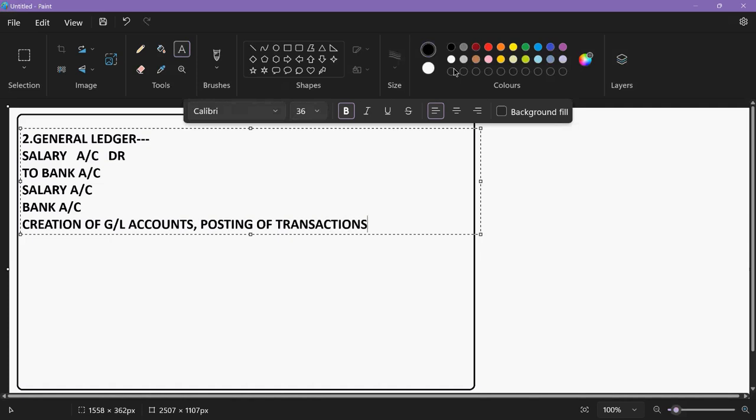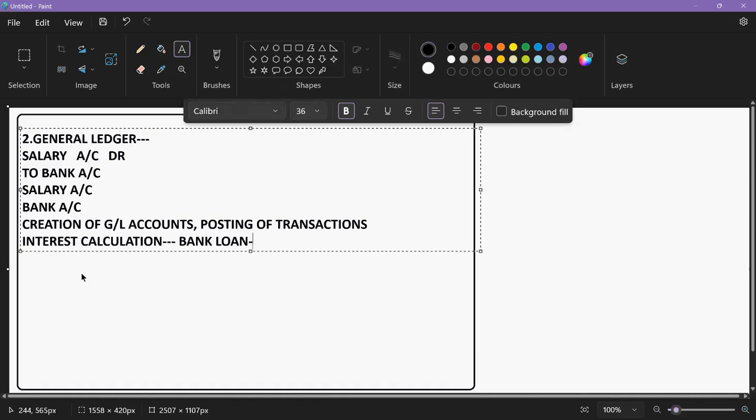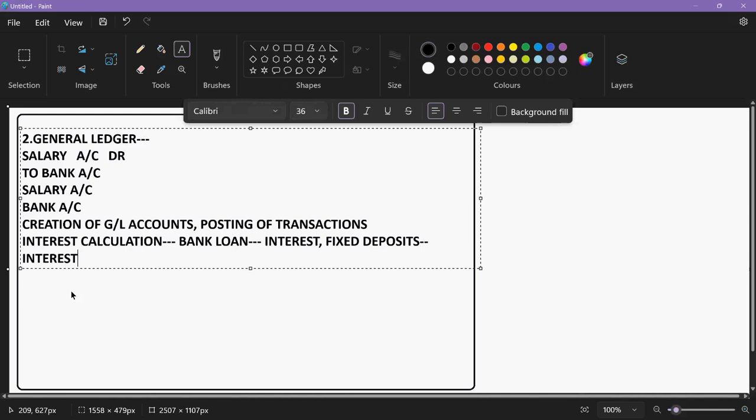Now, it's not that the focus will be only on the recording of day-to-day activities. We'll be getting into interest calculation also. So when I say interest calculation, let's say my company has taken a bank loan on which the bank is calculating some interest, or let's say my company is going with some fixed deposits. On this also my company has to calculate some interest. So how do we do this activity?